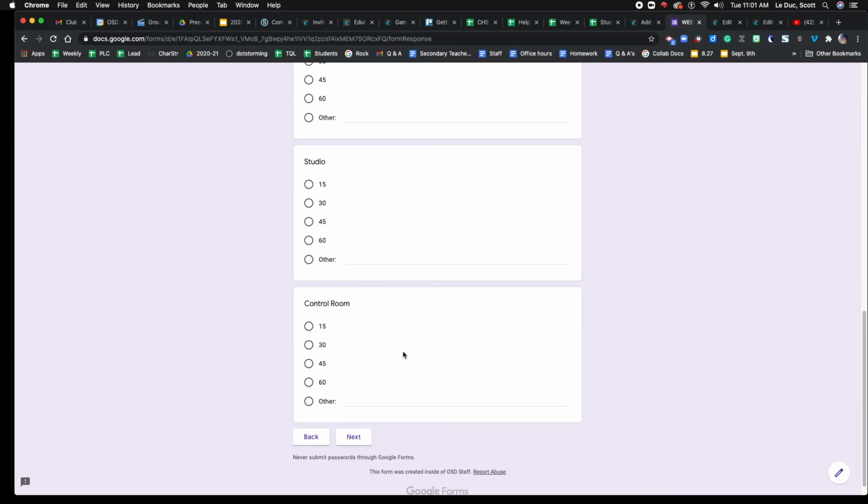Because the control room is where we publish our work. I didn't say that earlier, but that's essentially what the control room is for, is getting the work out to people to see so we can get feedback. And then they click next. So that is the process.